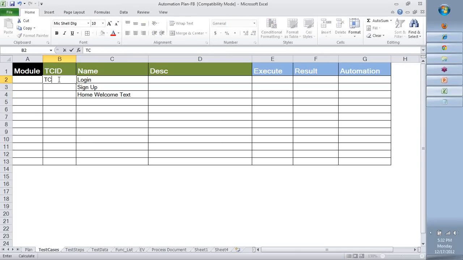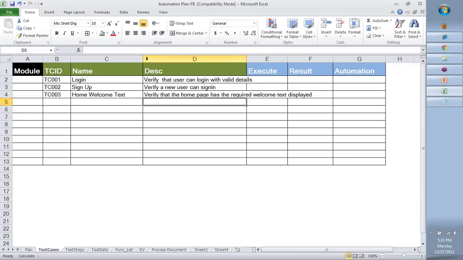Now let's give them names. I'll say this is TC001, this is TC002, this is TC003. Login: verify that the user can log in with valid details. Verify that a new user can sign in. Verify that the home page has the required welcome text displayed. This is what we wish to see on the application.